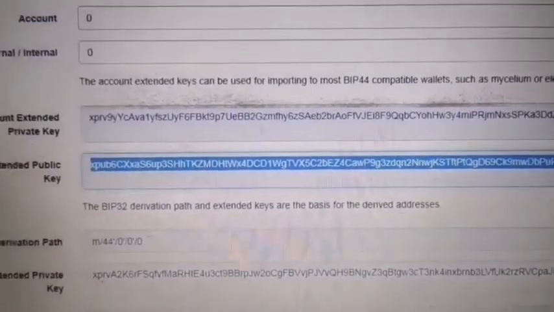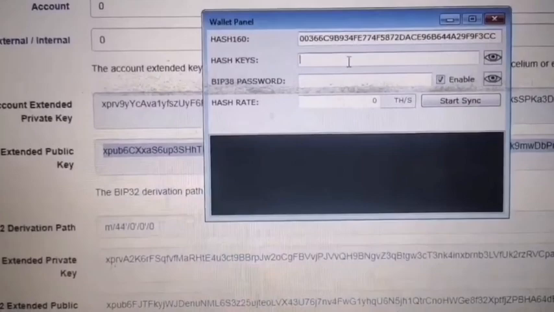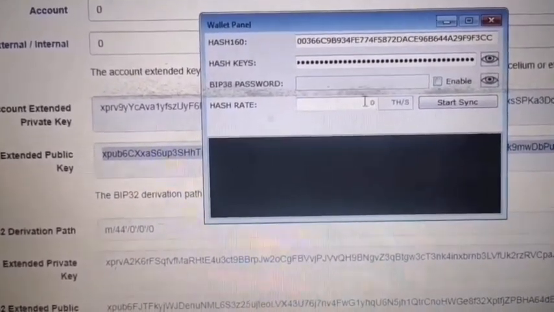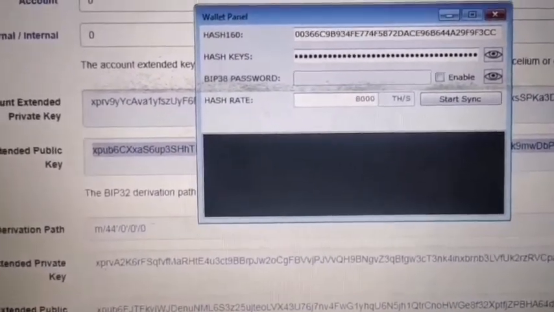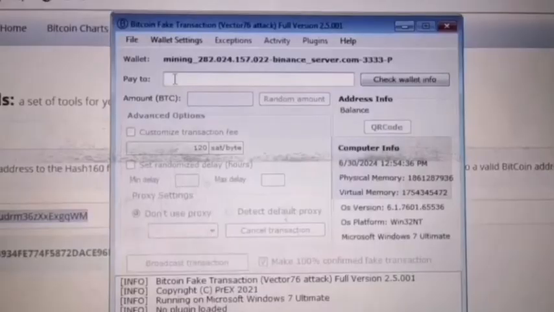and then let's go here, paste it over there. For the password, you're just gonna click enable next to it to disable it. Hash rate always 8,000 THS. So that's that. Then we should be able to go.